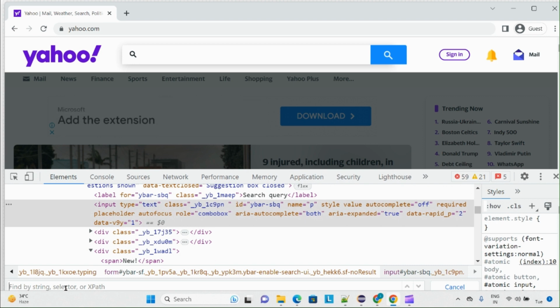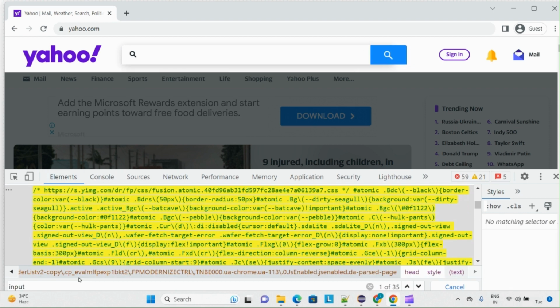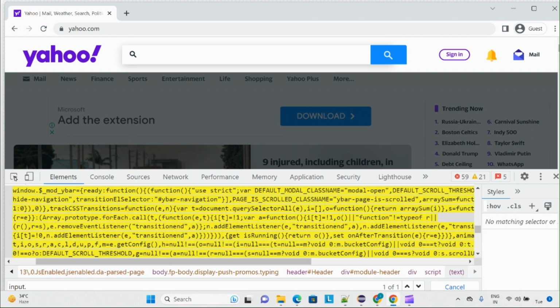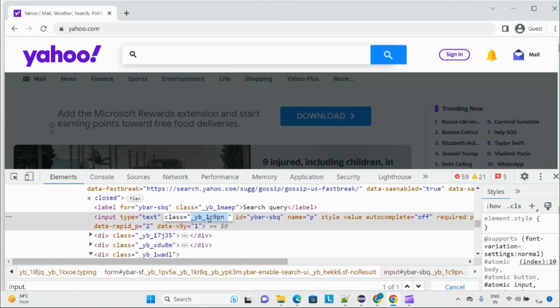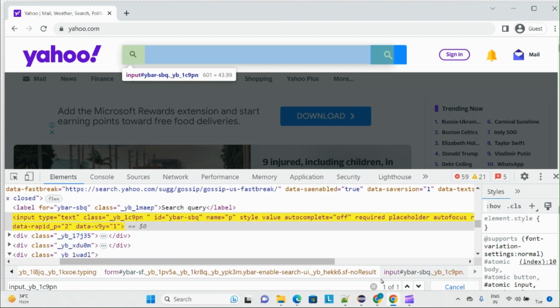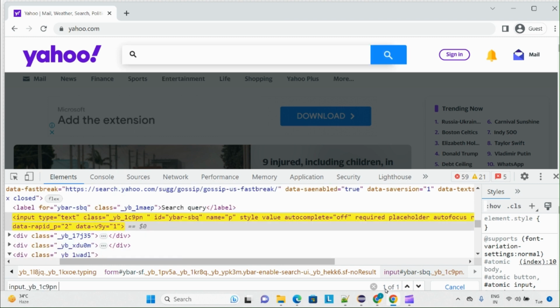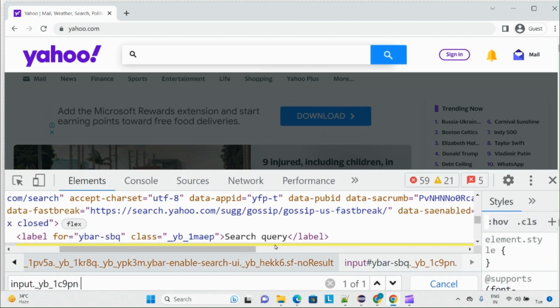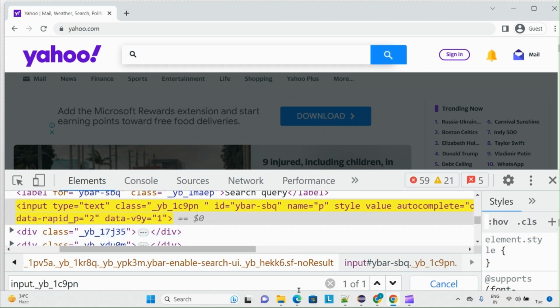So what was our syntax? Our syntax was tag name. The tag name is input. I will mention input, and then dot. After dot, it is class value, so I will copy the value of this class. As soon as I mention the class value, you can see it is showing 1 of 1.